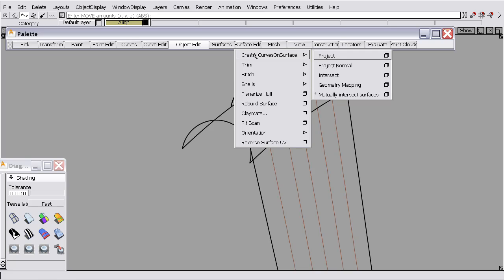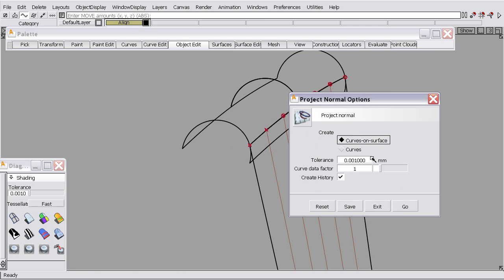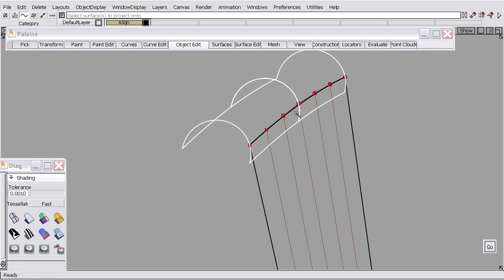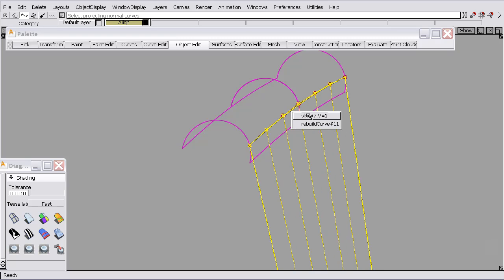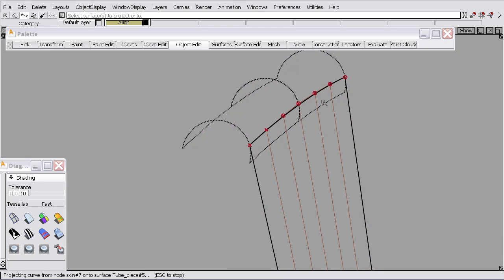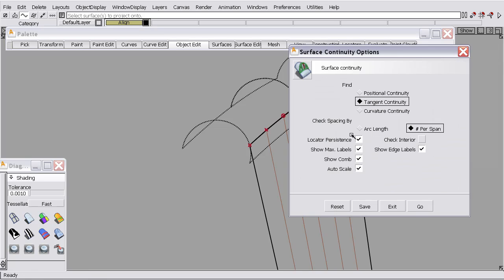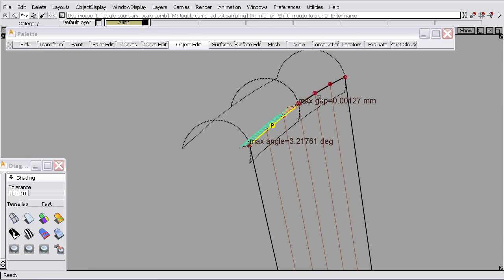go into project, normal. I'll grab these two surfaces, and not the curve, I need to use the skin, because I always want to be checking to where the skin is. Evaluate continuity, and we'll check this continuity. So it shows us here that we have 3 degrees problem, and over here we have a gap. So I feel that I'm pretty close.